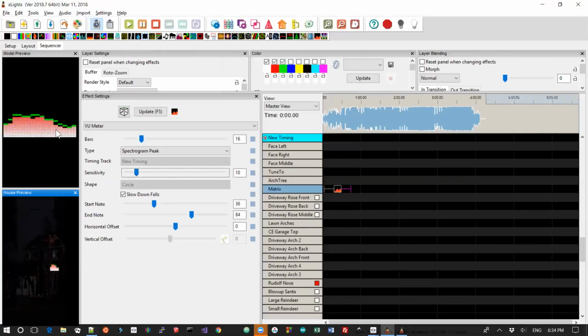It will hold up there for, in this case, 10 frames, and then it will start to slowly fall back down to wherever the bar was. So you get to see the peaks. Yeah, a slightly different mode.